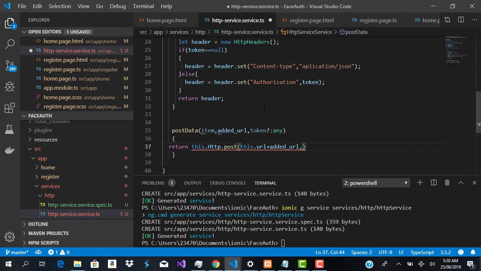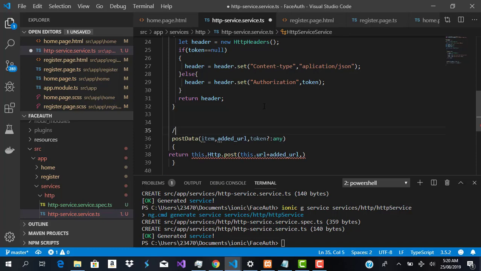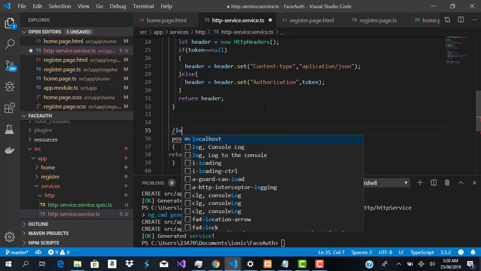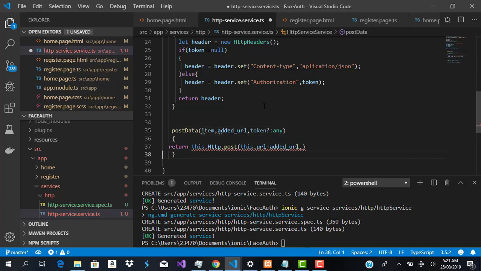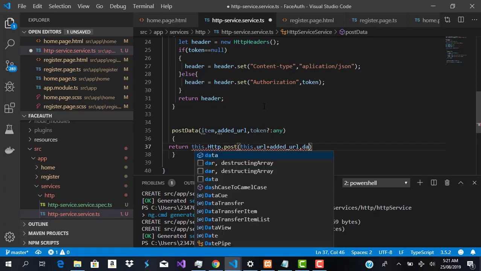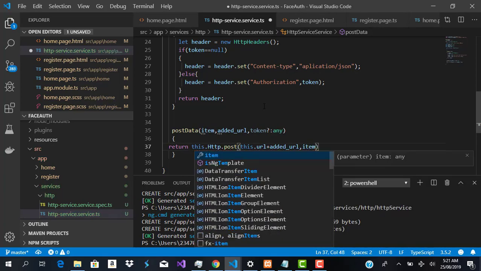So basically, what this will look like is, let's say maybe the user provided an added URL of /login, and what it's going to do is say http://localhost:8000/api/login. Alright, so you get that now. So now, having added the URL, the next thing we are going to add is the item or the data. We just called it item, so let it be item, which is actually the data we are going to be passing.